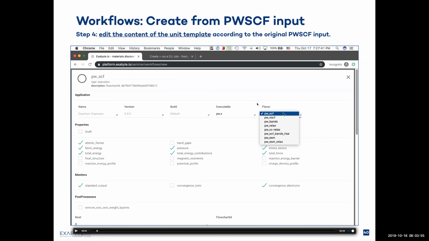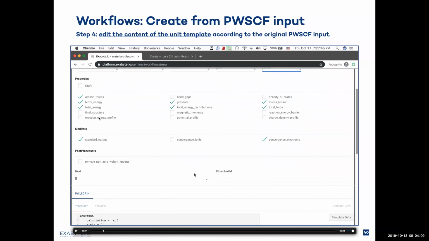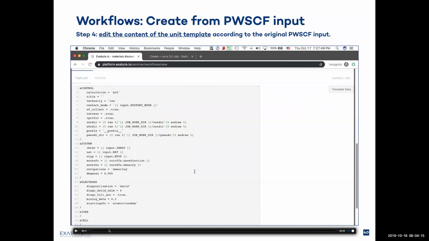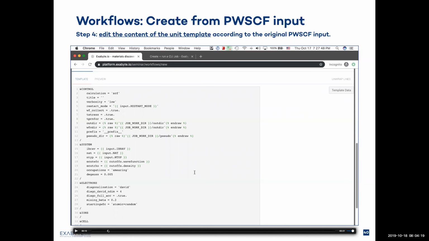We have pre-created a template flavor, so users can quickly navigate between them and get the templates according to the type of calculations they want to run. Then there are other parameters like properties that we'd like to extract. I'll just keep them as default for now, the monitors as well, post processors, and I'm going to go directly to the template input. At the bottom of the page, we can see the template input.